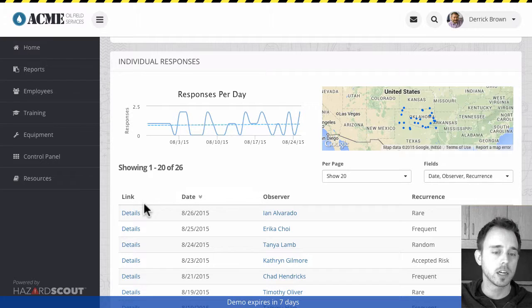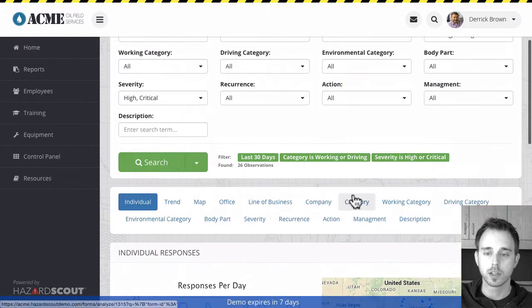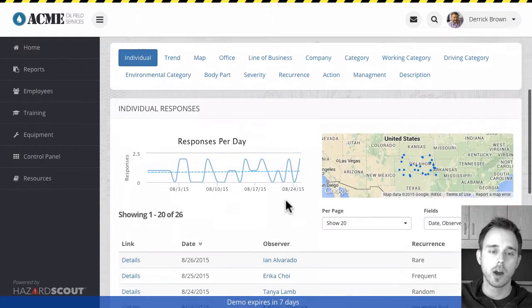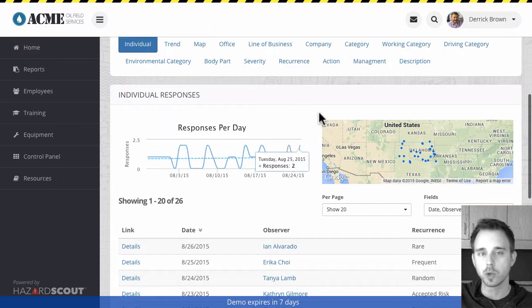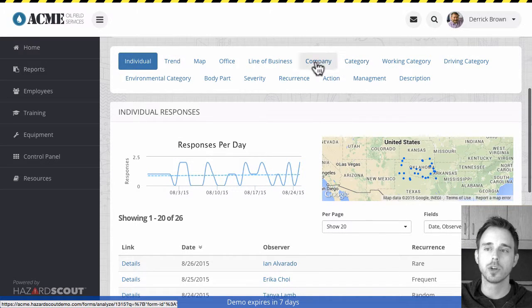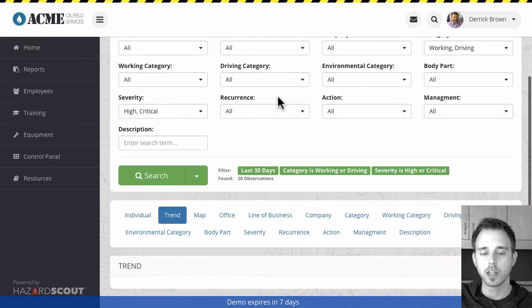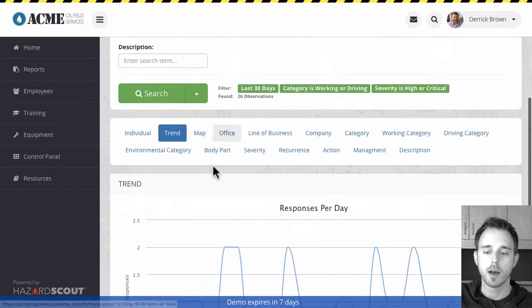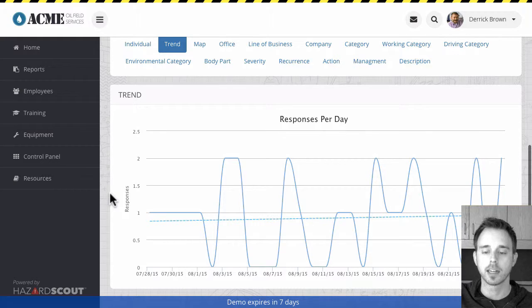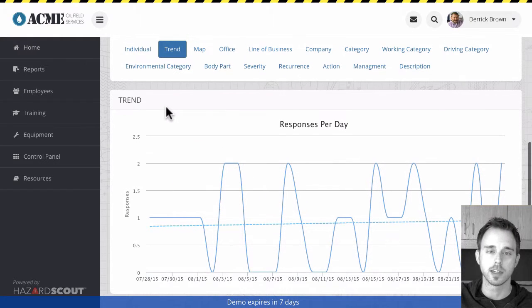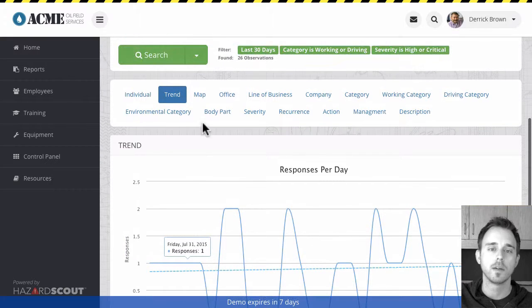So in a second, I'm going to show you what an individual report looks like. But for now, these are the individual responses output, and I want to show you some of these other outputs. So we have a trend output, and it's a lot like the trend you already saw, except it's just a bigger graph that lets you really dig into the data and zoom in and view the number of responses and everything. You also get a trend line for that.